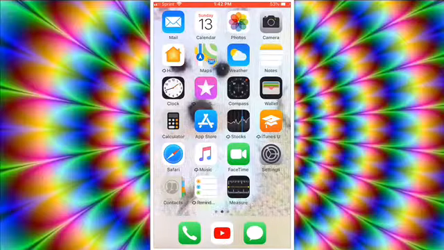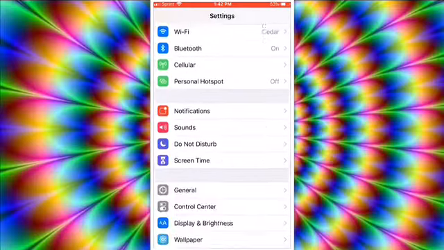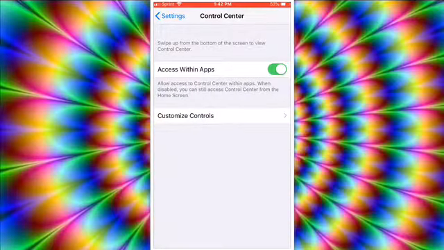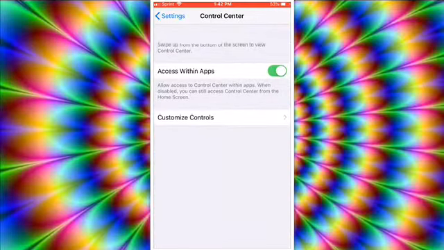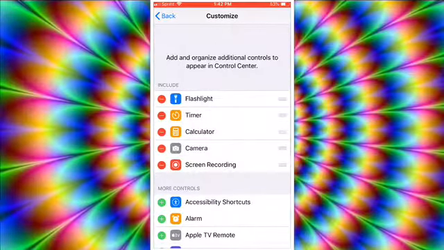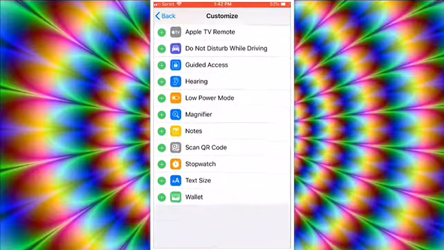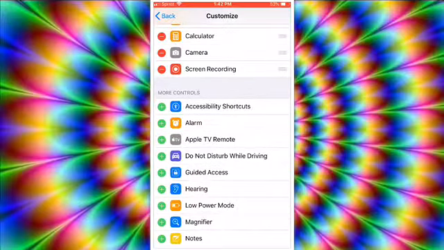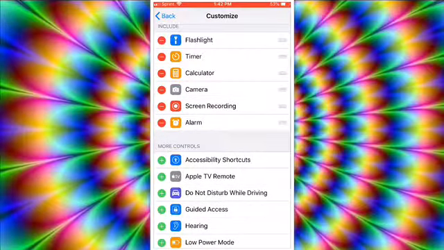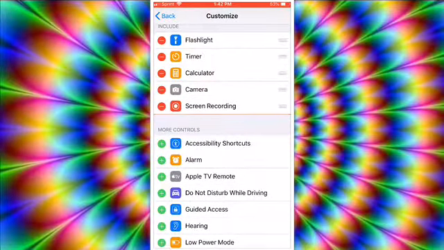Okay, so, how will you screen record? You first have to go to settings, go to control center under general, go to customize controls, and it should be down here if you don't already have it included. How you add stuff is you just press the plus on it and it'll go up. I don't want alarm, so I'm just going to remove it.